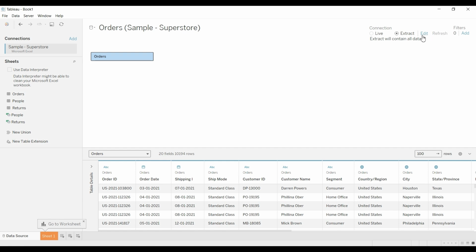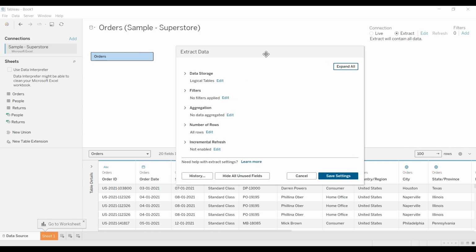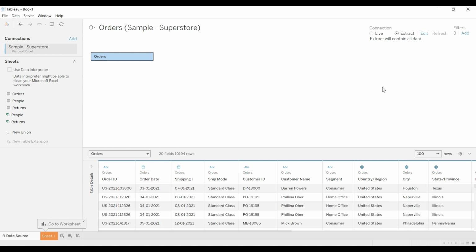Once you select an extract type, we will have certain additional menus like the edit as well as the refresh. Once we click the edit link, we will get an additional dialog box known as the extract data. This extract data dialog box can be used for carrying out the various settings that are required while you define an extract. Like you can mention the various extract filters, the aggregation options, the number of rows, incremental refresh settings, etc. Right now, let us just cancel it. Let us move it back to the live connection type.